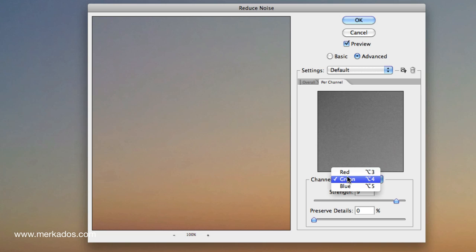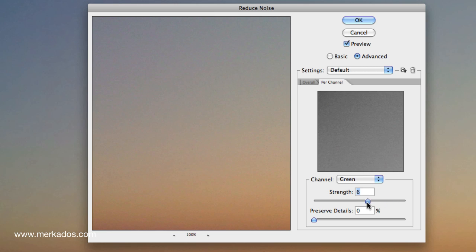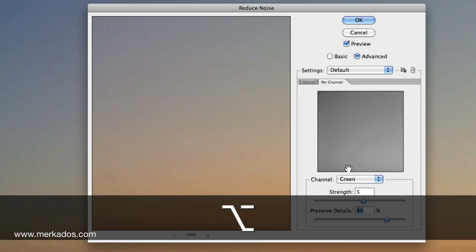Basically the green, probably because it has more information than both the red and the blue, has less noise. So what I'm going to do here is definitely crank it up in the red. I'm going to reduce as much as possible there. I'm going to come to the blue, and I'm going to give it a bit of strength as well. The green one is the one that I'm going to reduce a little bit, because it doesn't need it as much. However, I'm going to try to preserve the details in this one more than in any other one. All right, that's looking pretty good, I think.